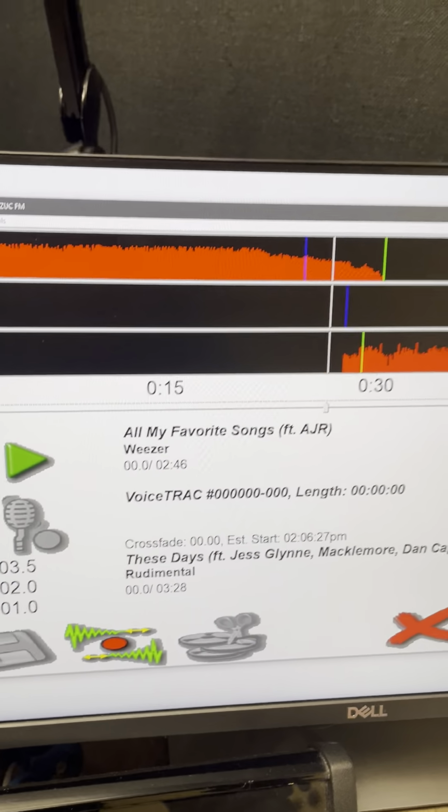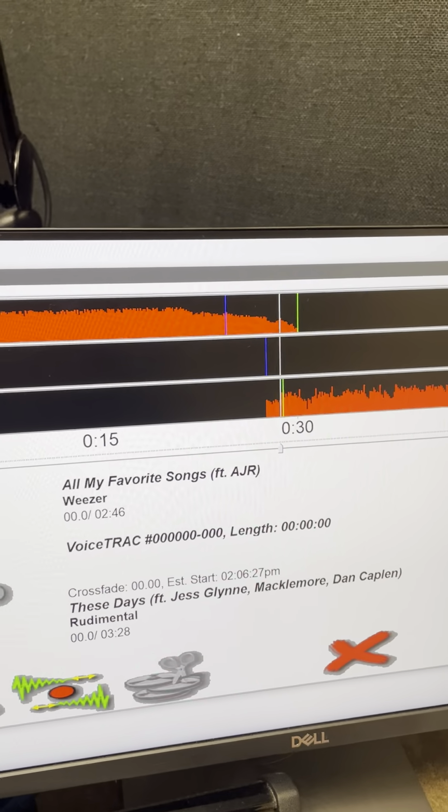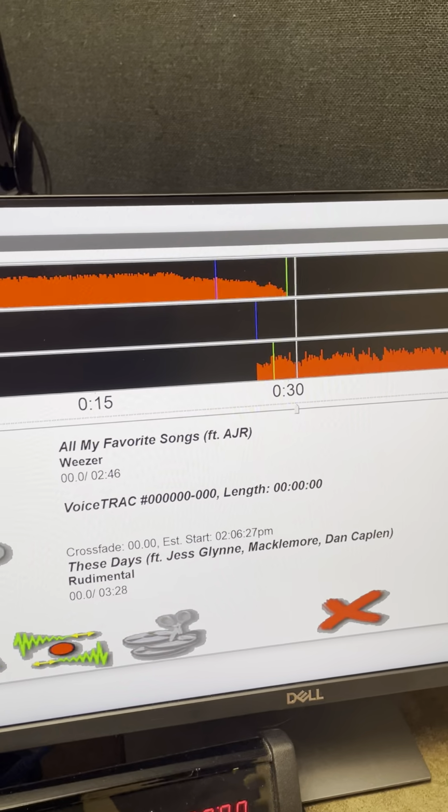More hits, more music coming up in just a few minutes. More hits, and we're going to give it all to you right here on Youth Central Radio.